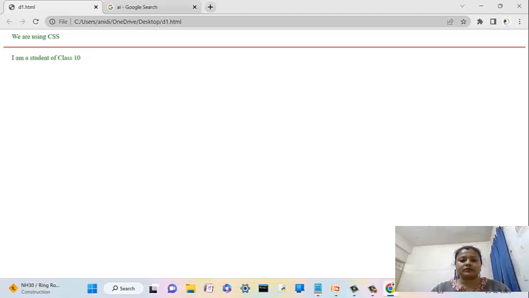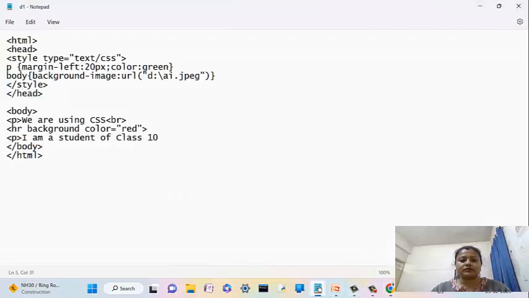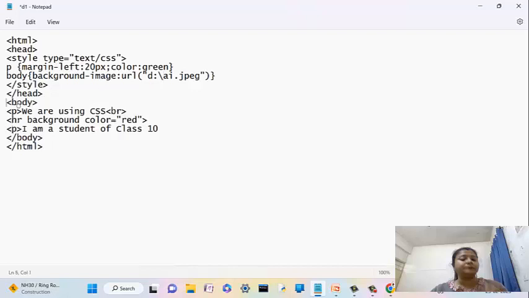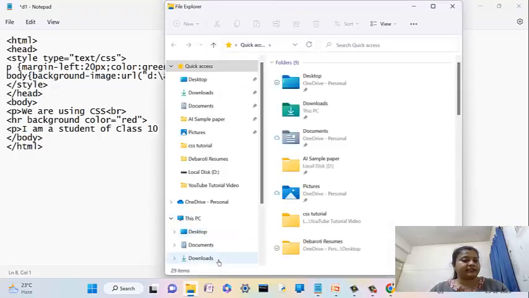Okay, so this is the process. I have shown this thing in my school. So body curly brace background dash image colon URL, and within the round bracket you have to give the path where is your file. So my file right now I have saved in the D drive. So D colon slash AI.jpeg, that is the path that I have given. All right, let me check. Here in the D drive only I have saved just now. This is the file I have saved.